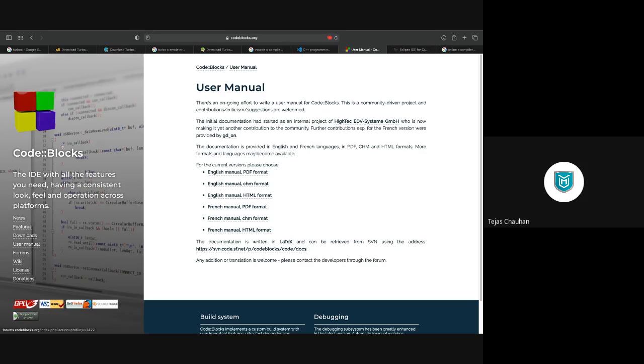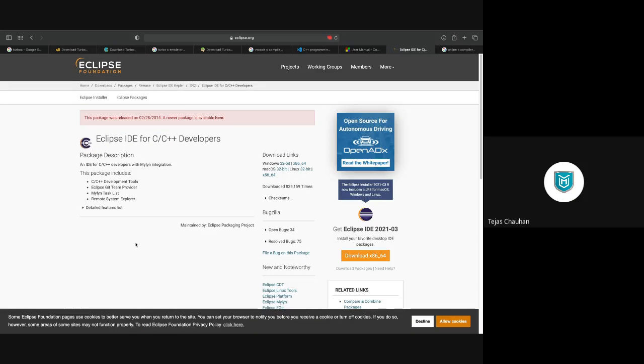Well, so this is the Code Blocks IDE. If someone is comfortable with the Eclipse platform, then you can also have Eclipse IDE for C++ developers. Okay, so you can install Eclipse IDE. Just go to the official website for Eclipse, download the installer, install it, then add the installer for C++, and you are ready. Okay, and inside that Eclipse IDE, you can work with C programs.